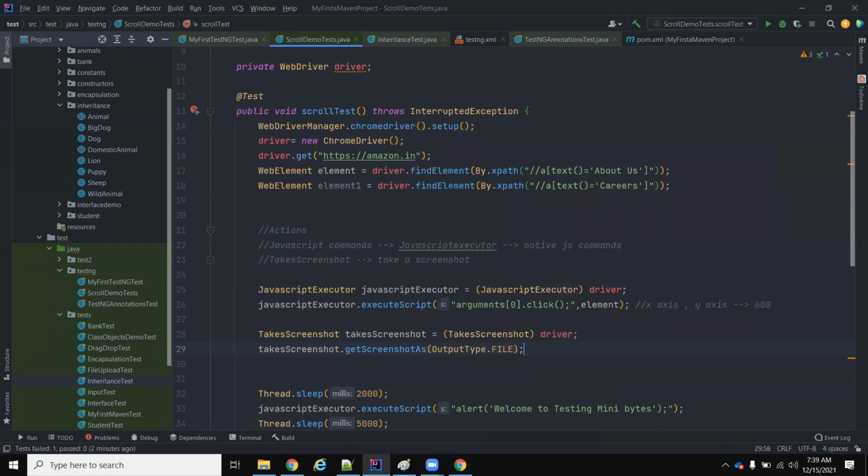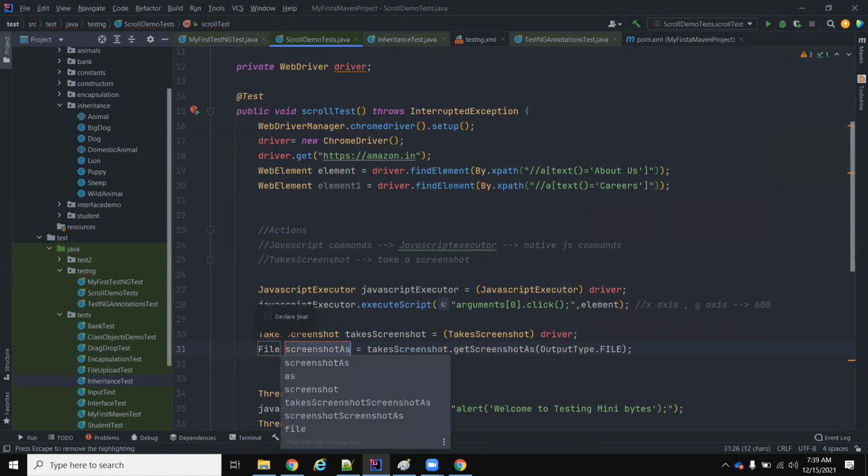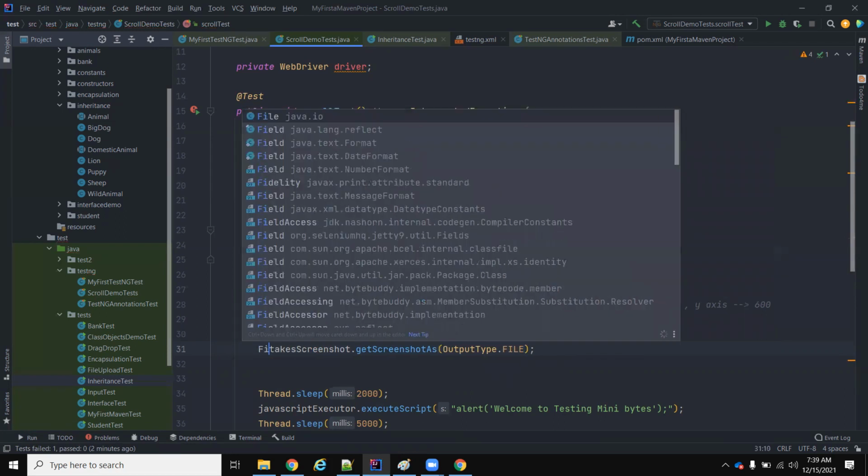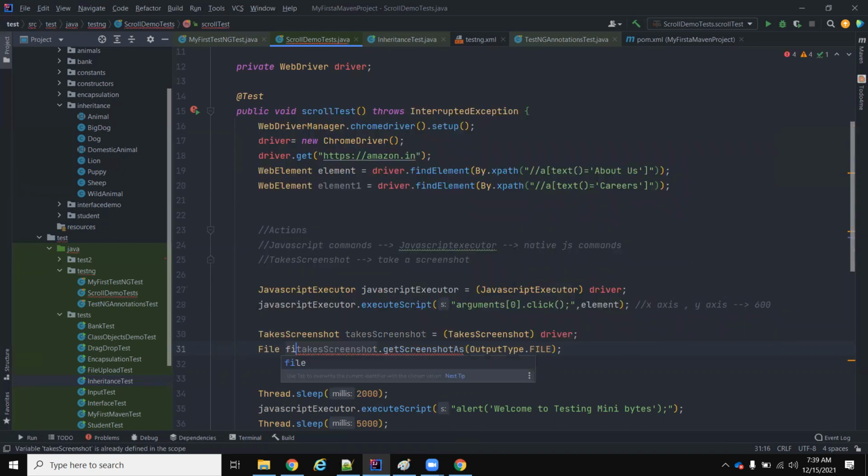I don't know whether you are following me very carefully, but I don't know what the exact return type is. I'm not typing them manually. We are going to take a screenshot, and the screenshot will be a file type. I'm not typing all this manually, I'm just utilizing the IntelliJ IDE and creating them.